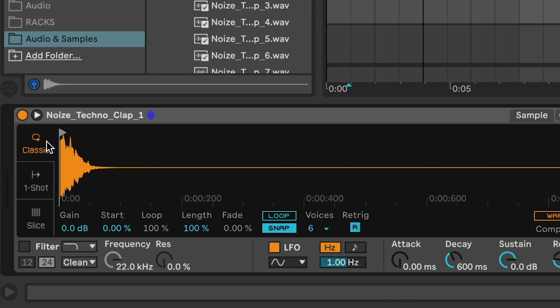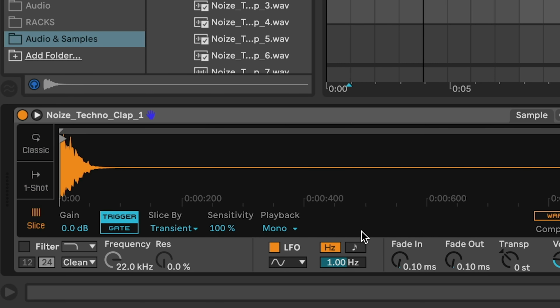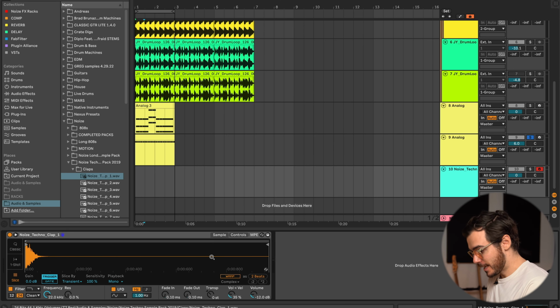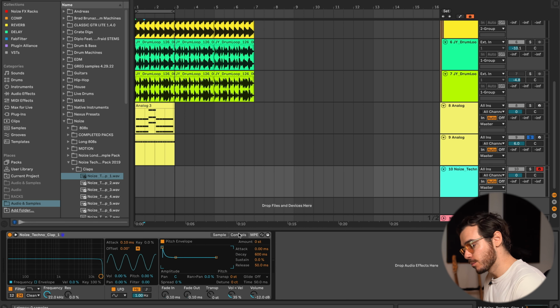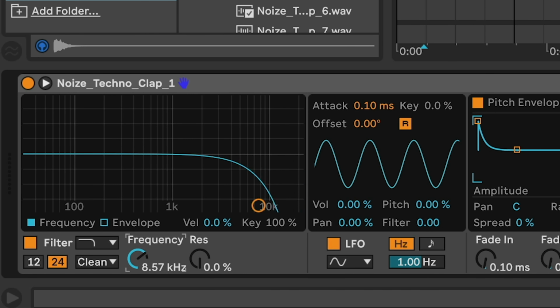Just like in the Logic sampler, you do have Classic, One Shot, and Slice. But what I like is that initially it has less going on, and then if you want to get a little bit deeper, you can always switch to controls, where you have a little bit more visual aid as to what's going on when you start adjusting different parameters. So a big win for the Ableton sampler here. I do think it's better because it has been around for ages and they have refined it over the years, whereas the quick sampler in Logic just feels like it could be a little smaller, just a little simpler.